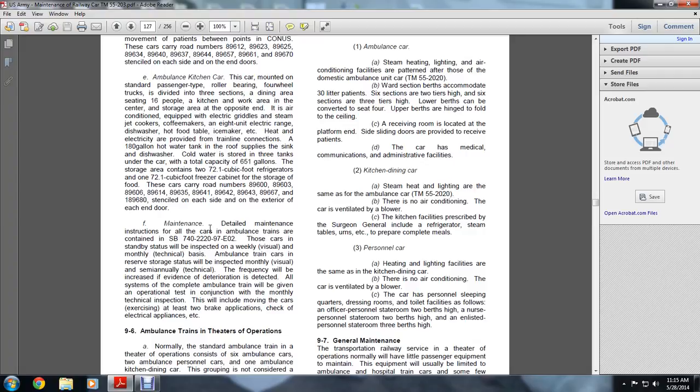740-222097EO2. These cars in standby are inspected weekly on a visual and monthly on a technical basis. The ambulance train cars in reserve storage or in storage status are inspected monthly visually and semi-annually technically. The frequency will be increased if evidence of deterioration is detected.